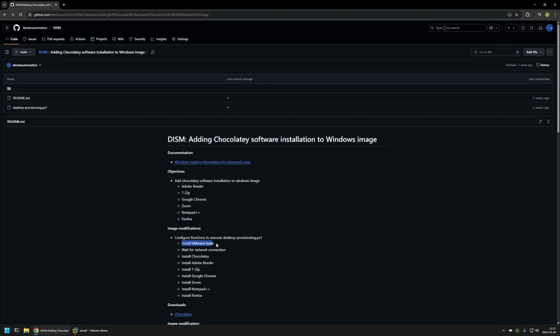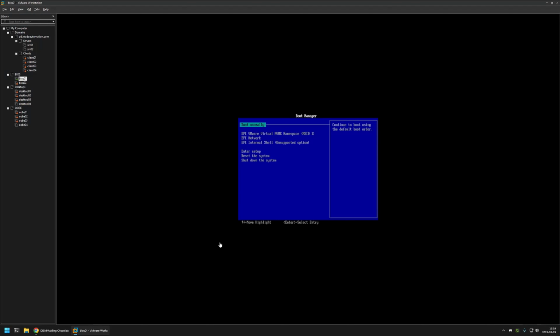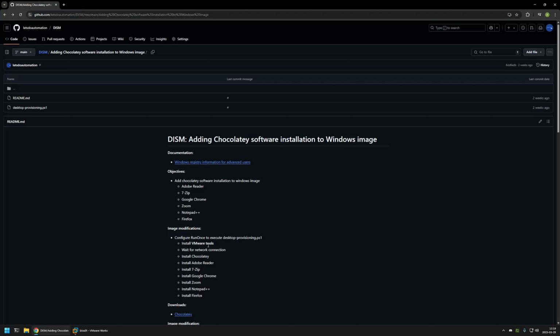First, it will install VMware Tools, and this is an optional step. And this step is only necessary for me because I will be demonstrating how this image works in a VMware Workstation environment. And I need to install VMware Tools to have full screen so we can see what's going on.